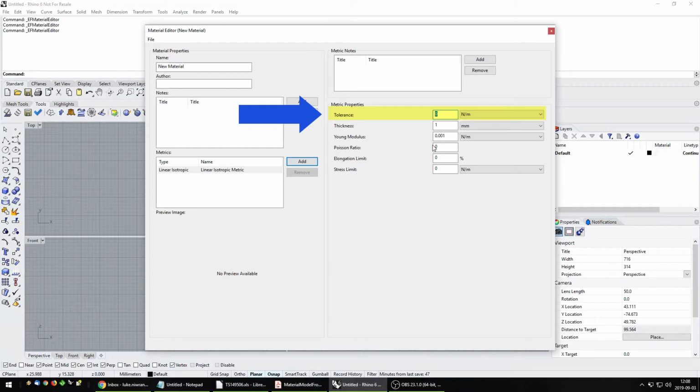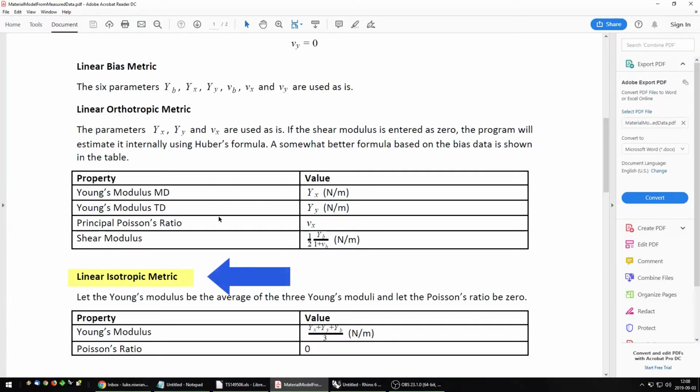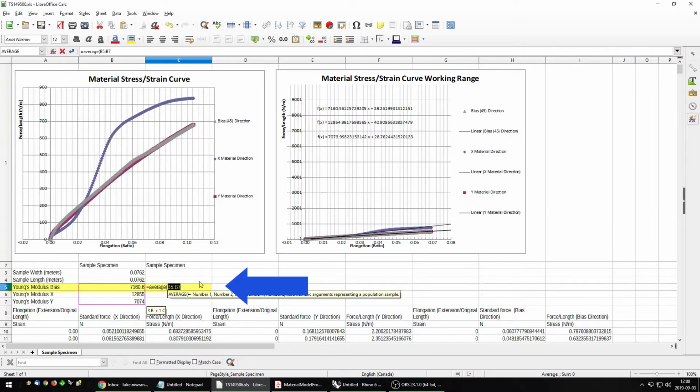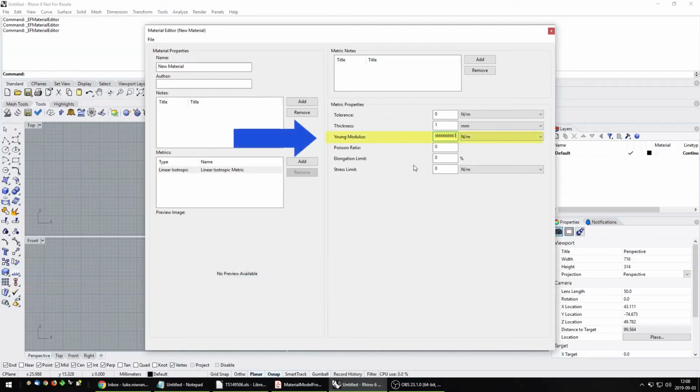And then for linear isotropic, we need the Young's modulus. So when we look back at the sheet here, linear isotropic metric, Young's modulus is the average of the Young's modulus in the X, Y, and bias direction. So we'll go back to our spreadsheet, and we're just going to cheat here using Excel commands. So it's average, and we're going to take the average of all three of those. So we end up with this value here. So we're just going to copy this right into the report here. We're always going to make sure that our units for these reports are always in Newton meters.